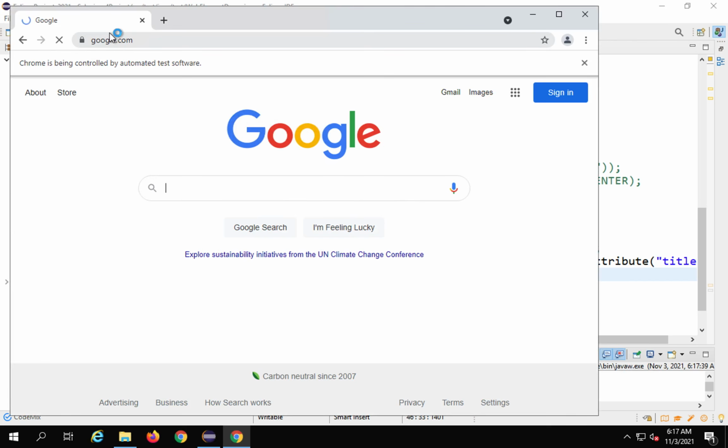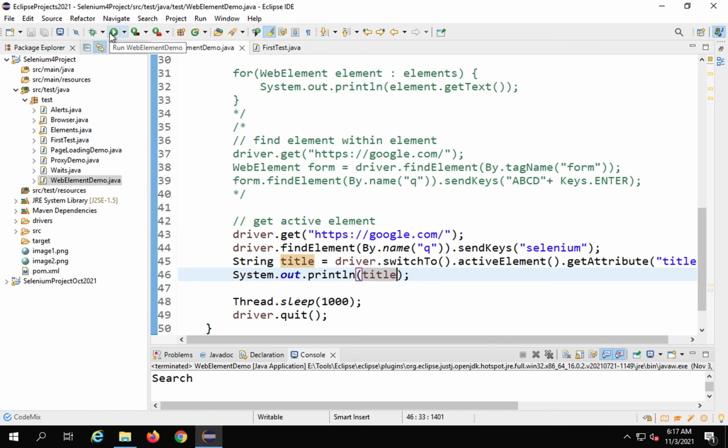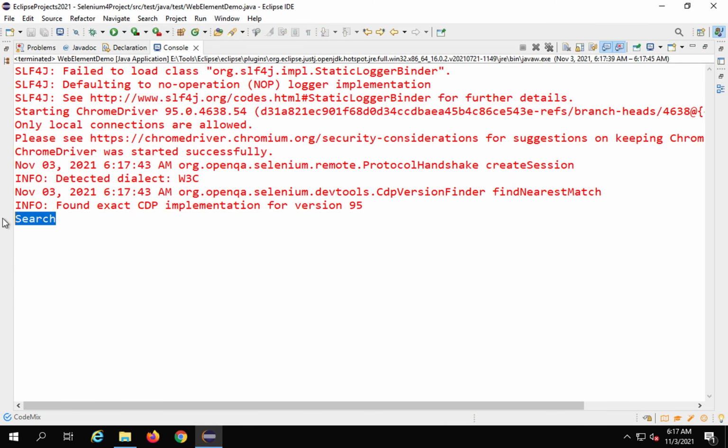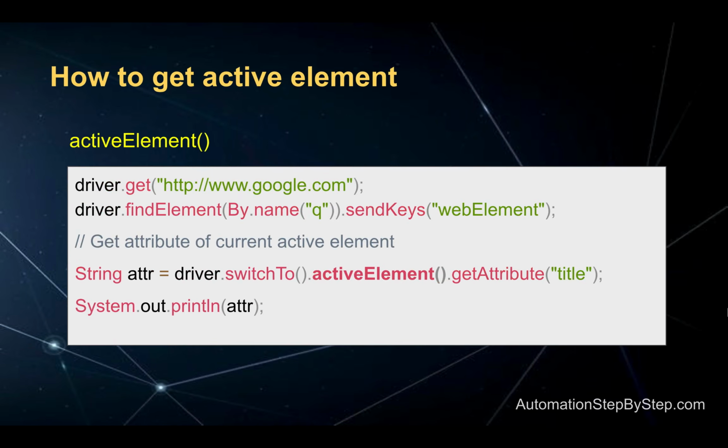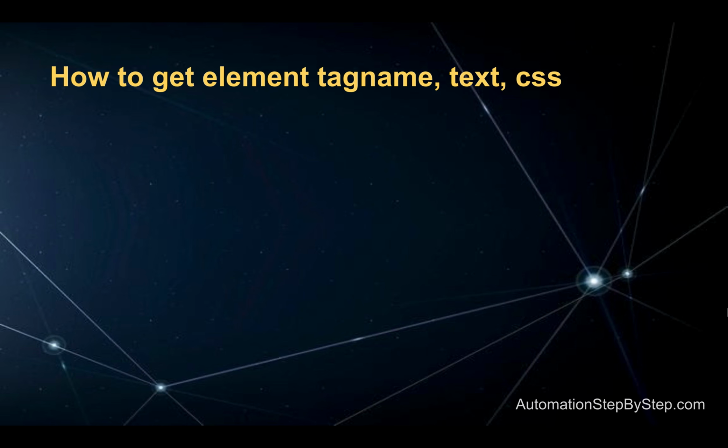It opens the browser, goes to google.com, types Selenium, and you can see in the console it has printed Search, which is the title of that active element. So this is how you can find the active element, and whatever actions you want to do on the active element you can do after that. So this is how to get the active element.